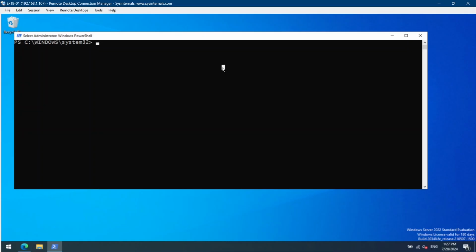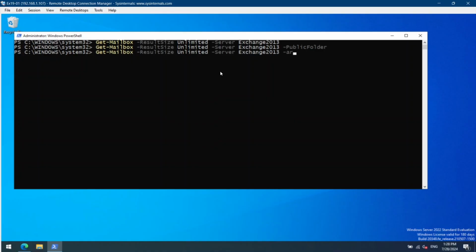To do that, let's run Get-Mailbox, with the result size set to unlimited, and the server as the Exchange 2013 server. As you can see, we do not have any mailboxes on the Exchange 2013 server. Let's also check for the public folder. We do not have it. We do not have any arbitration mailboxes as well.